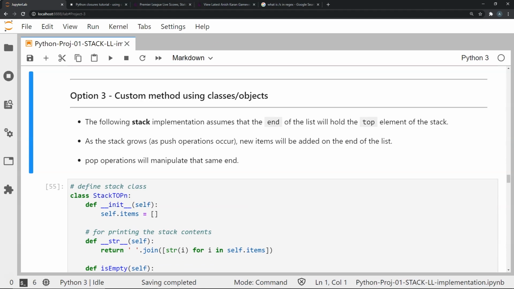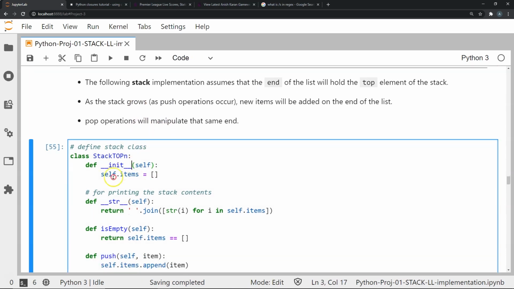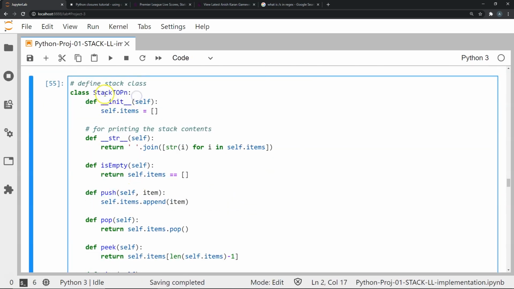The following stack implementation assumes that the end of the list will hold the top element of the stack. As the stack grows, basically as the push operations occur, new items will be added on top of the list. Pop operations will manipulate that same end. So let's create our stack. We are going to create a stack class called StackTopN. It will have an initializer which will basically initialize a list called items.